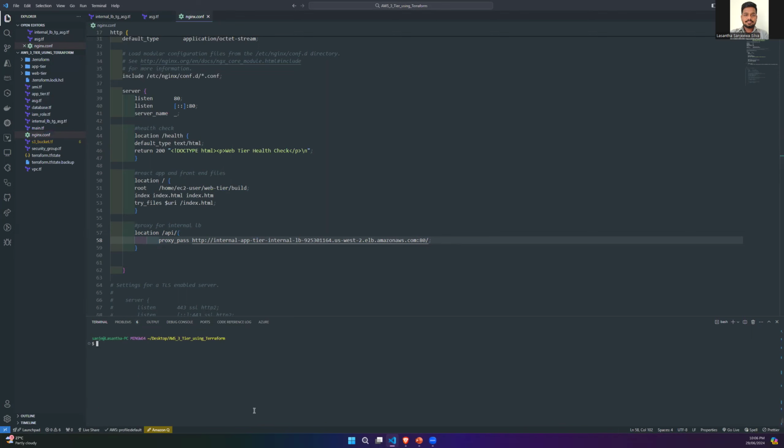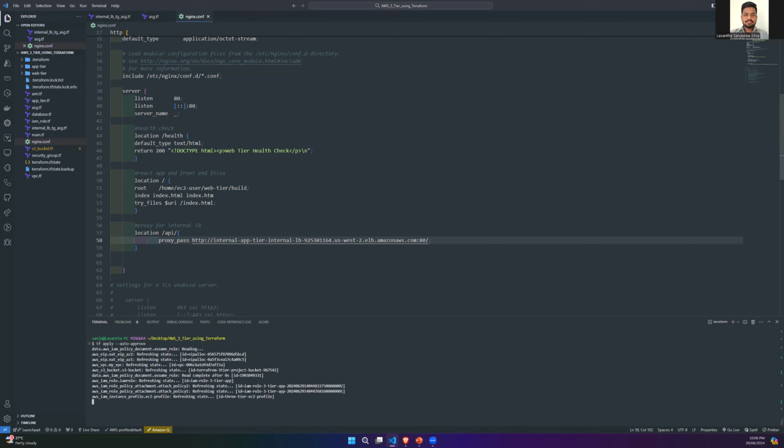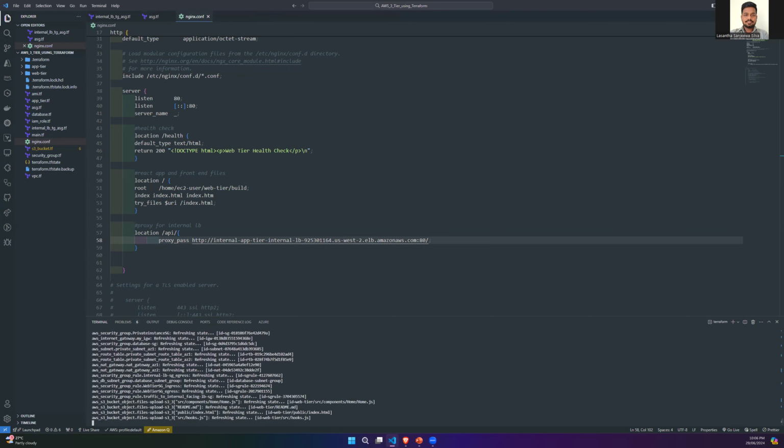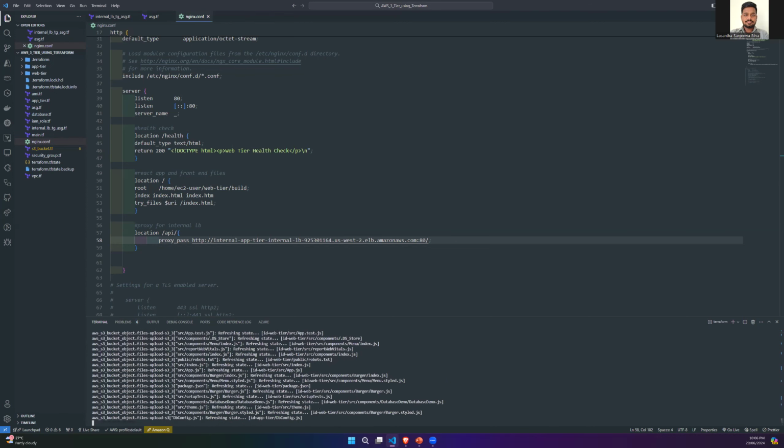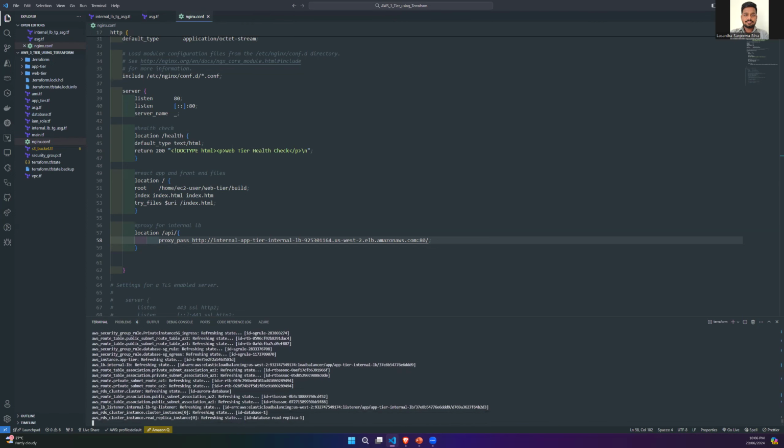We need to apply this one also, because otherwise this file is not available in the AWS S3 bucket. We need to push it to the S3 bucket. From the S3 bucket only we can get it to our environments. Now we're going to apply it. Wait some minutes while this nginx configuration file applies. This one is going to update quickly, not taking too much time, because this is only a single S3 file update. No issue.